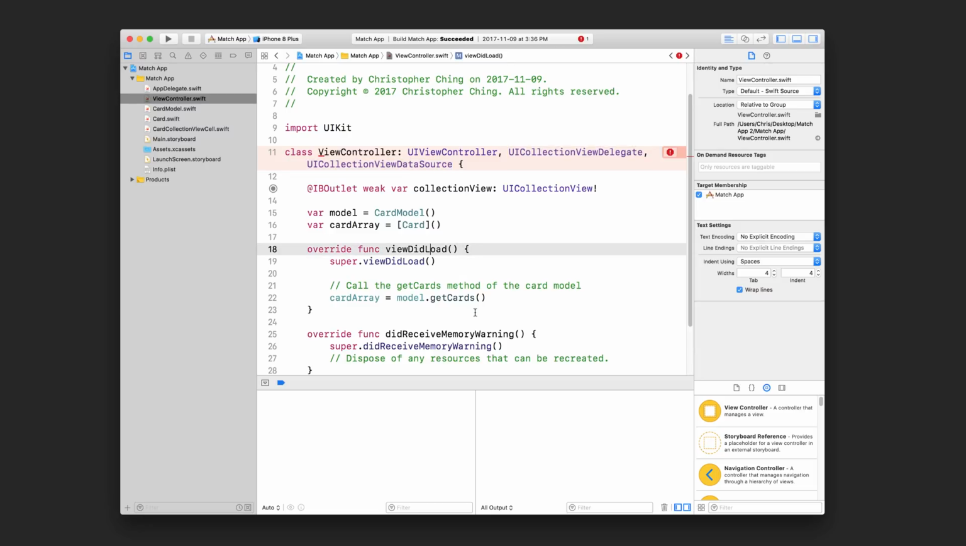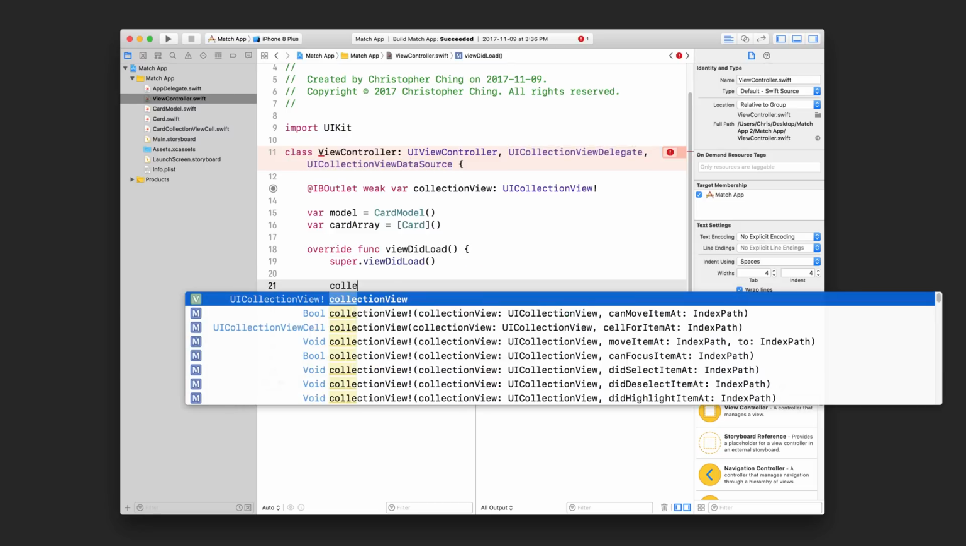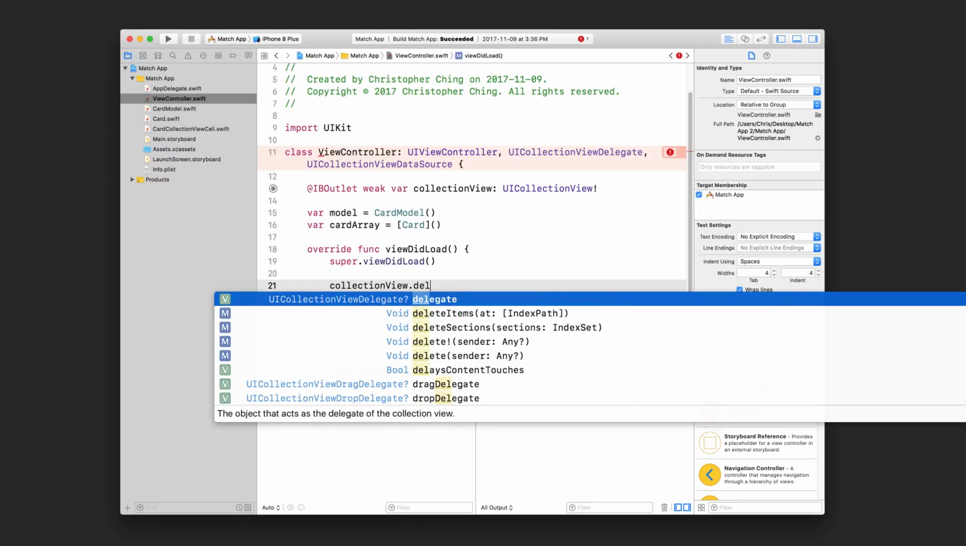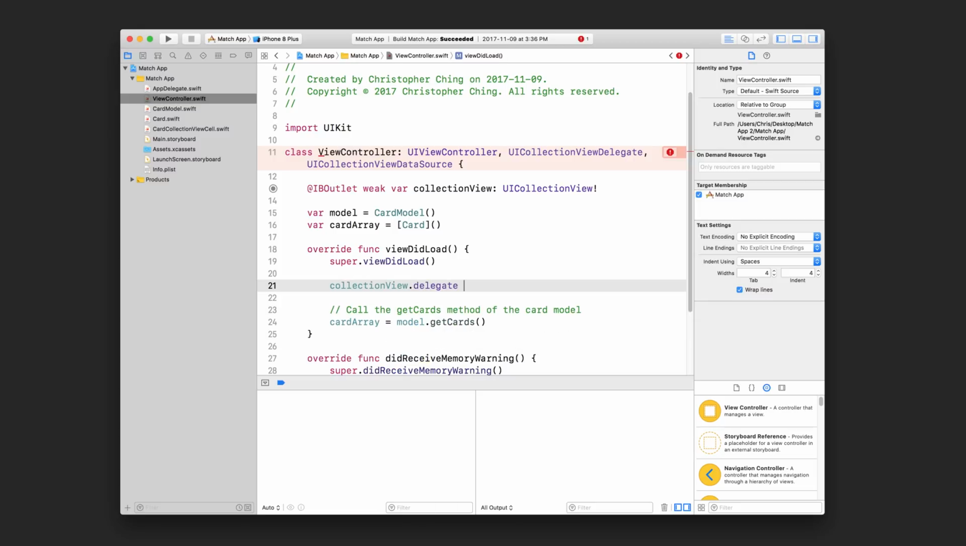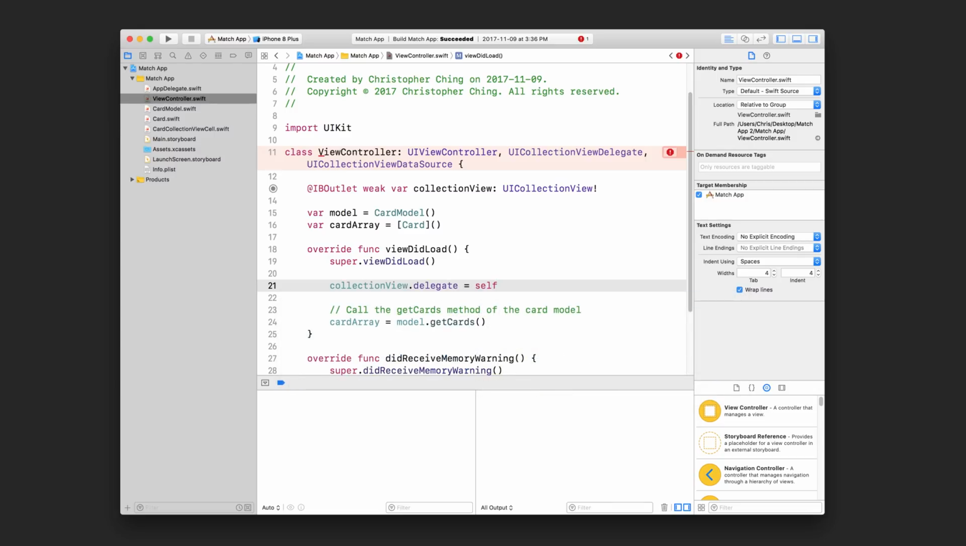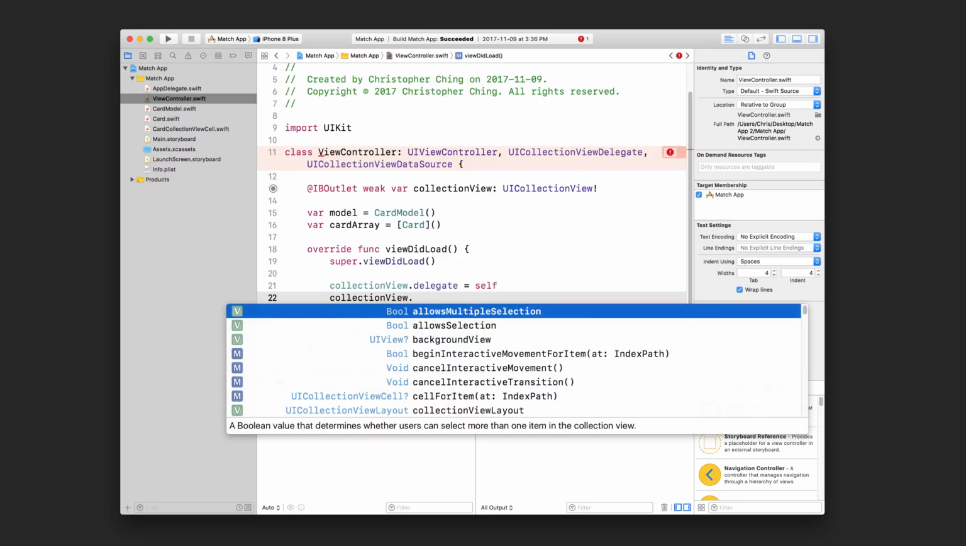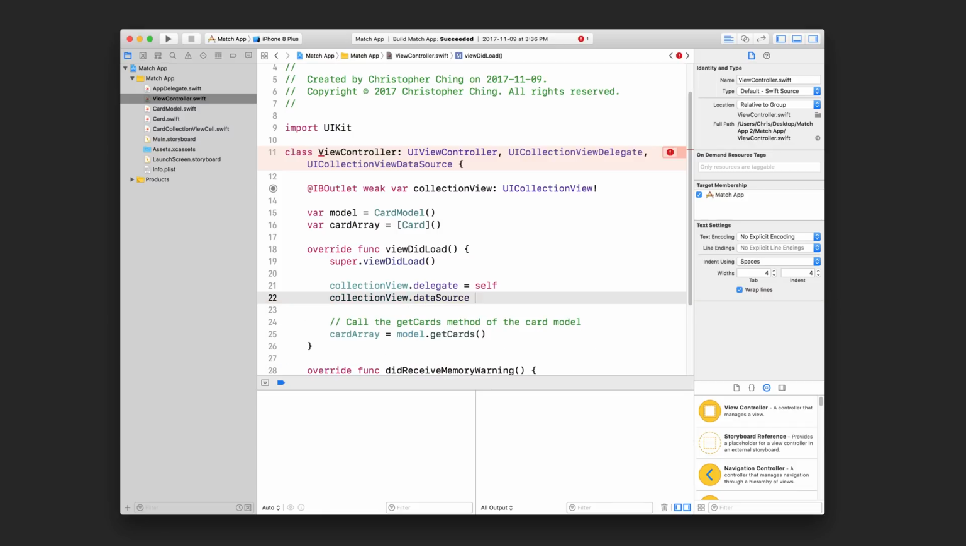We can do that in the viewDidLoad method here. So we have a reference to collection view. Let's access the delegate property, and let's assign the view controller, which we can use the self keyword for, and assign that to delegate. Remember I said that we're going to assign the view controller to the data source as well. So let's set the data source property also to self.